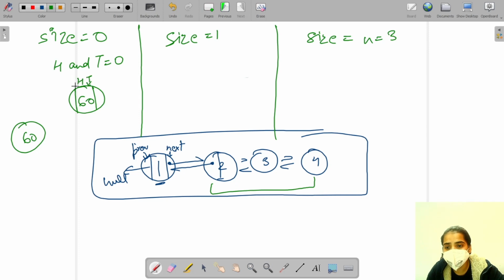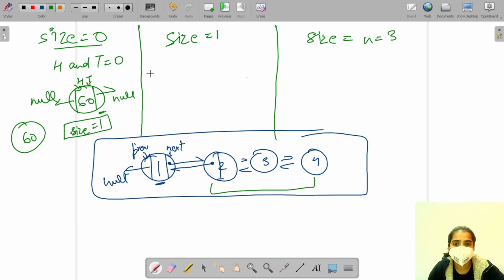They both are representing 60, and at the next of my 60 I will store null, and at the previous pointer of my 60 I will also store null, right? So this is how I can add one element when the size of my linked list is 0, and at the end simply update the size of the linked list; it will become 1 now.